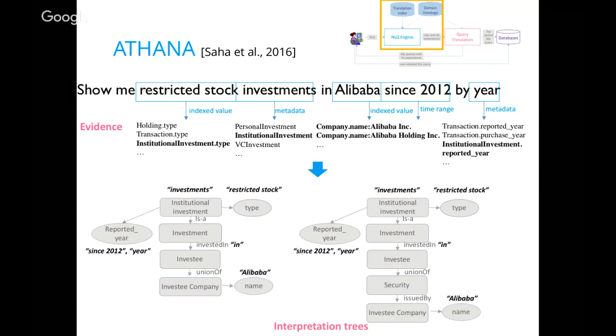So let's look at an example and see how the system handles this query. The first step is that it uses the translation index to try to gather evidence, right? There are two kinds of evidence: whether this is an index value or metadata. Restricted stock can correspond to multiple index values. It can be holding type, transaction type, institutional investment type. Investments map into multiple nodes in the ontology. It can be personal investment, institutional investment, VC investment.